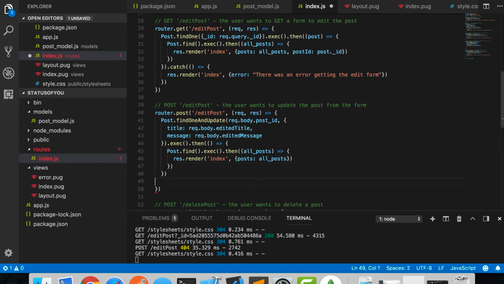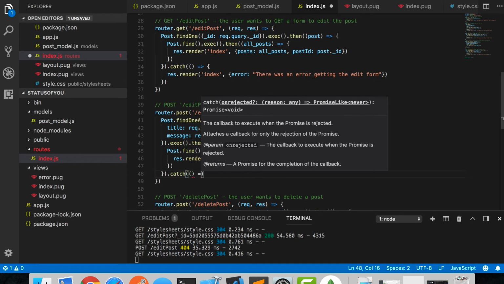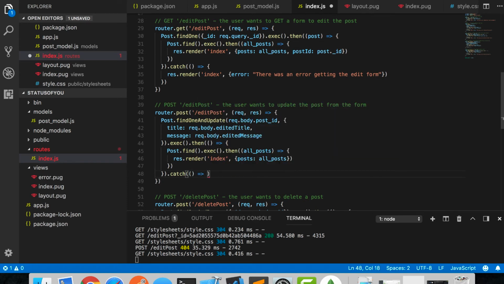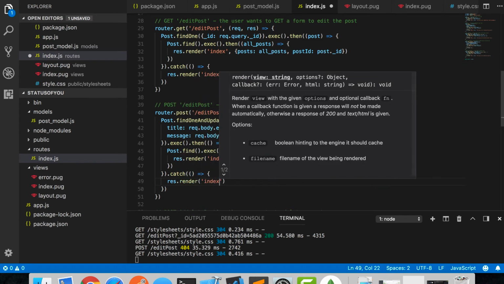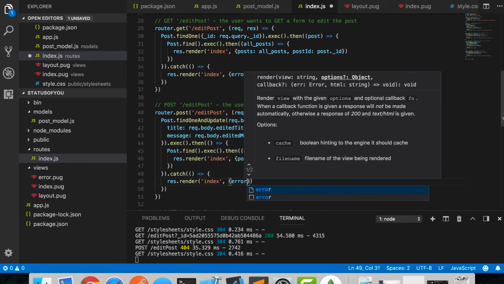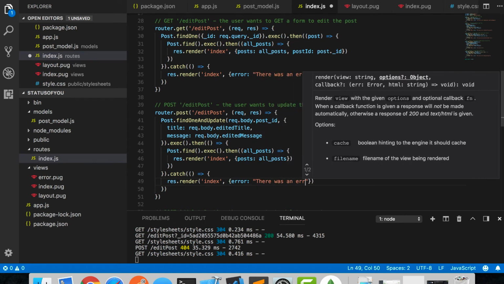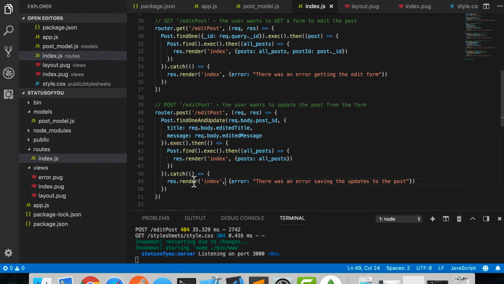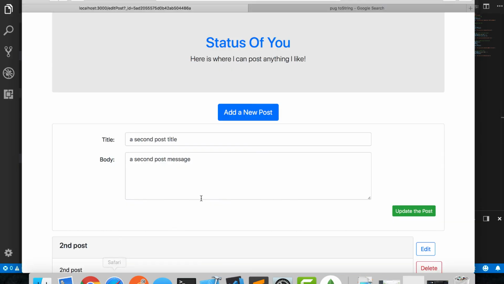And then we want to say dot catch at the very end. And if we catch any errors, we just want to res.render the index page with an error of "there was an error saving the updates to the post." Save. Alrighty, so there we go. And let's go ahead and check it out in our browser.